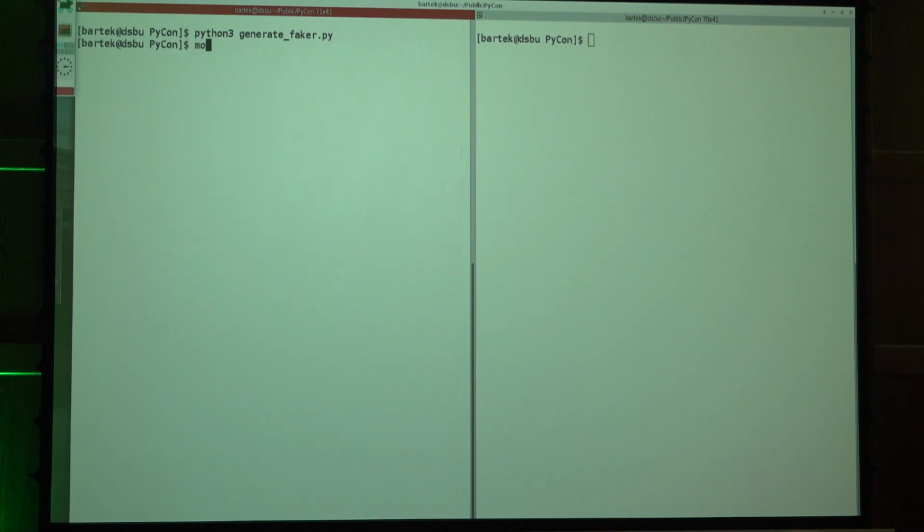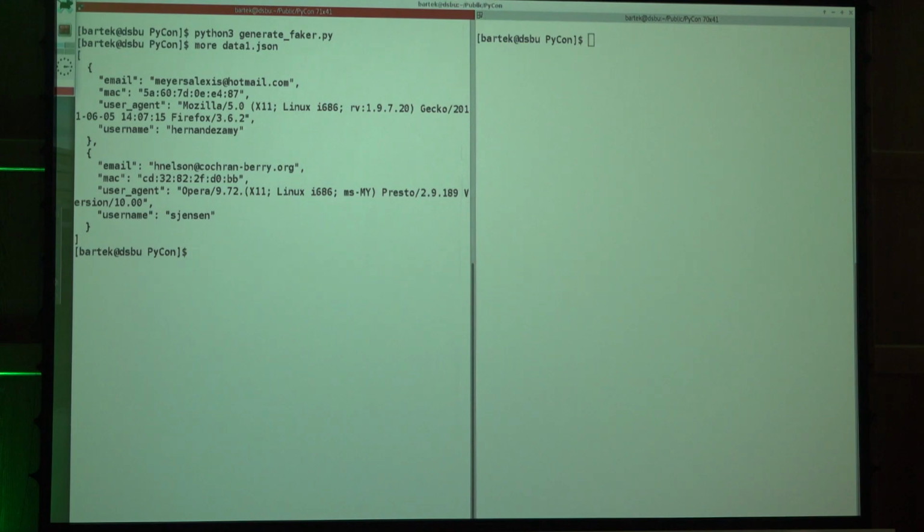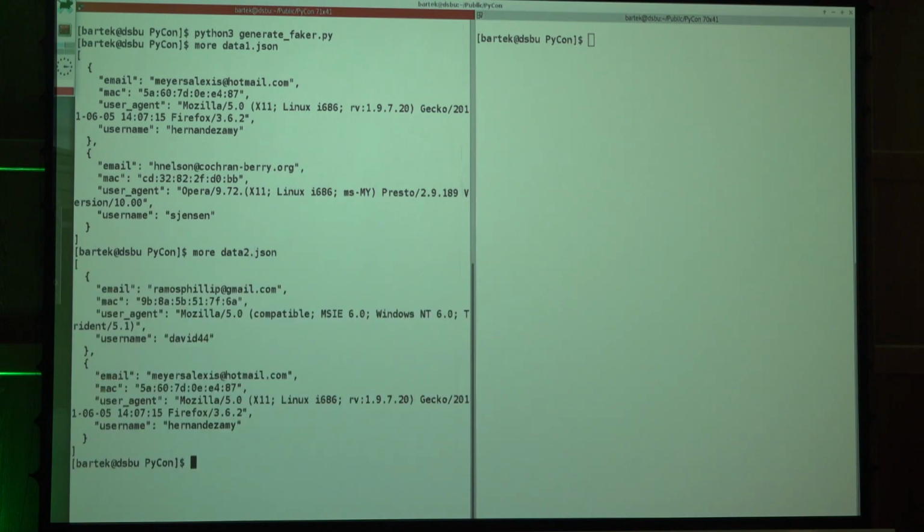So now, if we look at what is in data1, we can see that we have our synthetic data with the emails and MAC and user agents, right? For data2, we have similar data, and also what we did here, we can see that the first entry is the same as the fourth entry, because I copied it there, and then we try to anonymize it with faker.